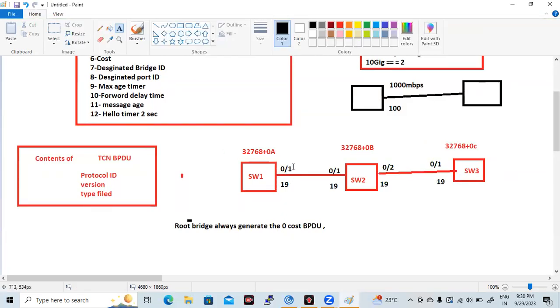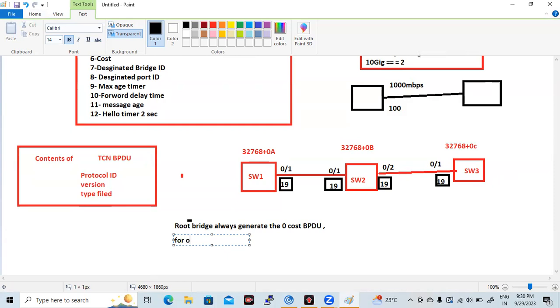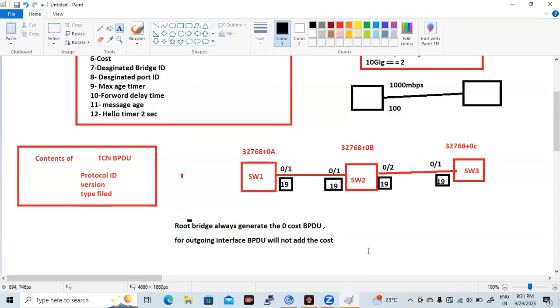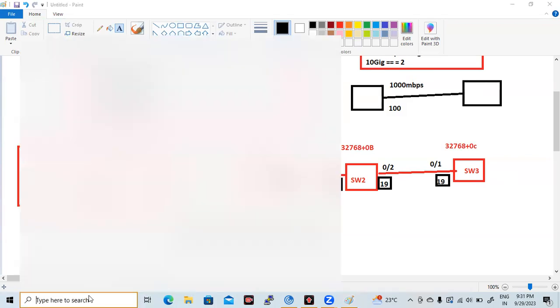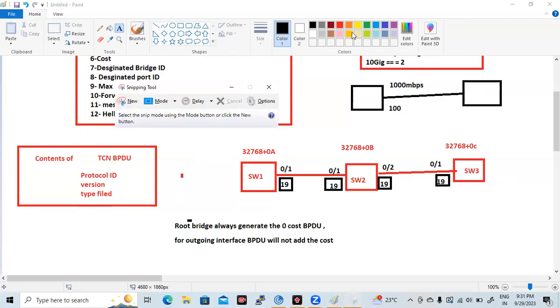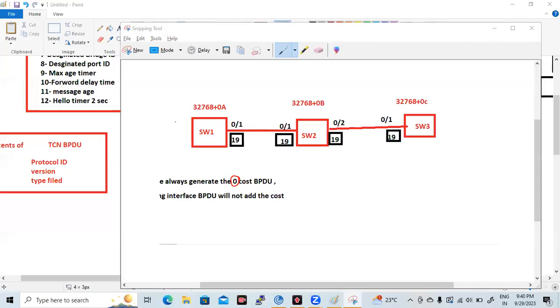I just took an example: the cost of a fast Ethernet link will be 19. We add a cost of 19 here, here and here. And one more note: for the outgoing interface, the BPDU will not add the cost. If you start from here, the root bridge always generates zero cost. According to the scenario, this is the root bridge.